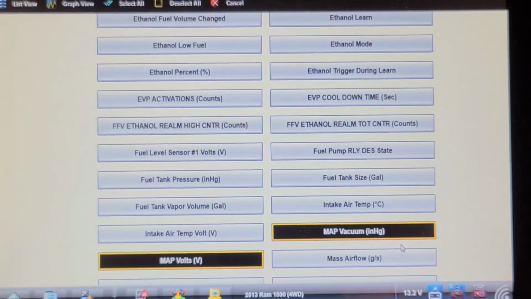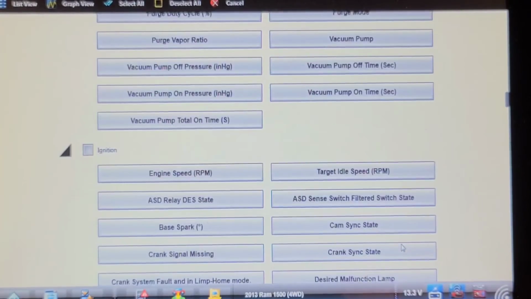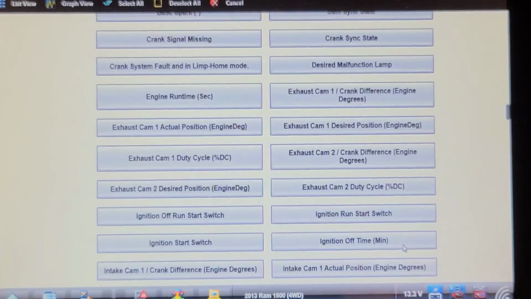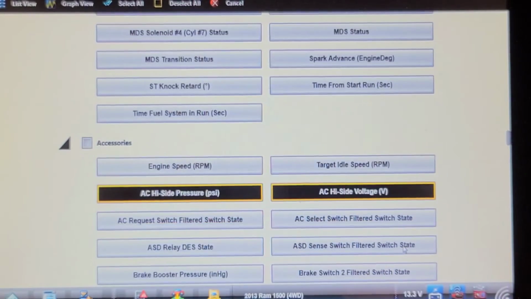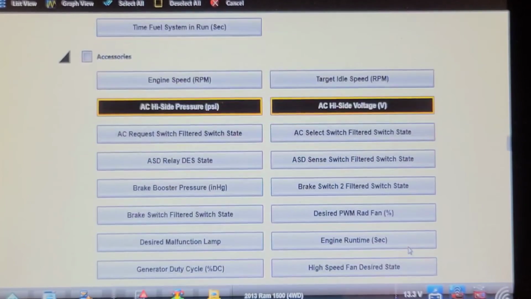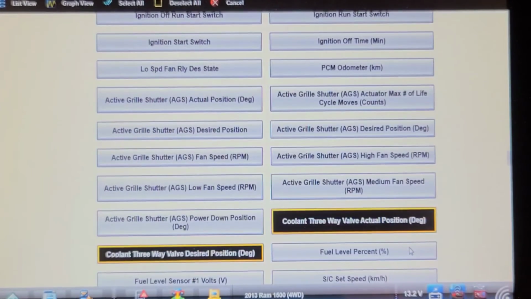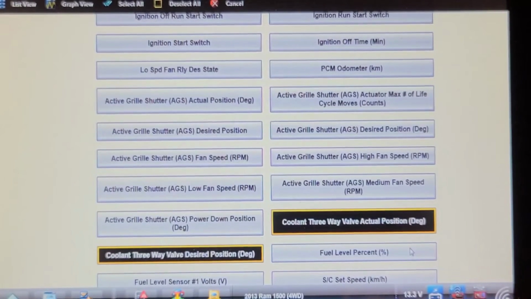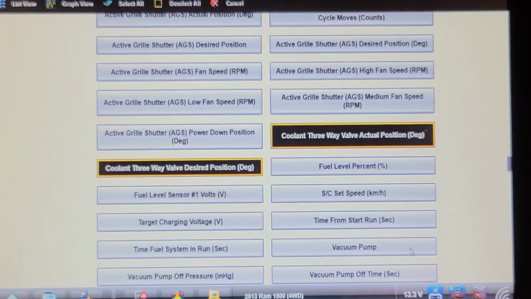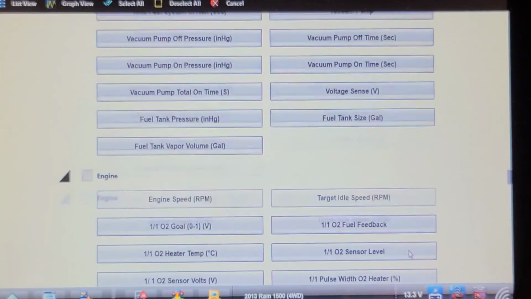MAP vacuum in inches of mercury and MAP voltage. Well, I get that one from the other list too. Some of them are repeated in more than one list. I did find the AC high pressure sensor voltage and pressure in PSI, because that uses a 5-volt reference. The coolant three-way valve actual position and desired position are in degrees, but it's converted from a voltage as well. So they don't give you the voltage reading, they just give you the calculated value.